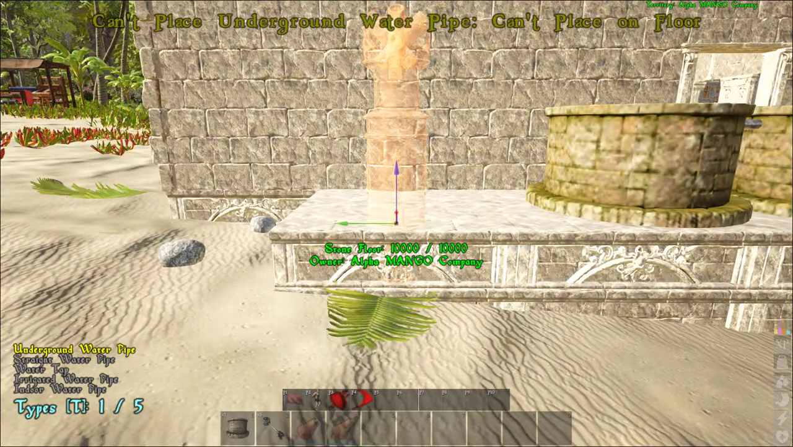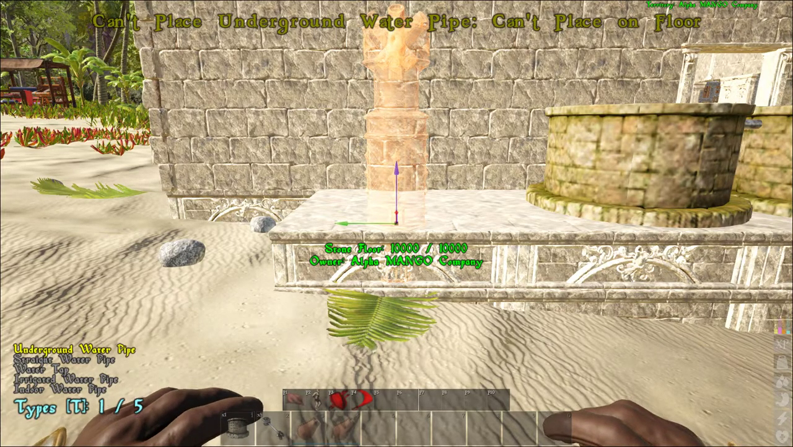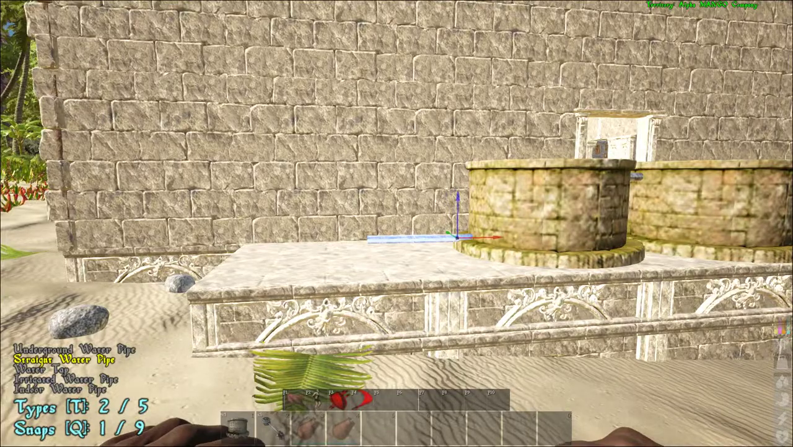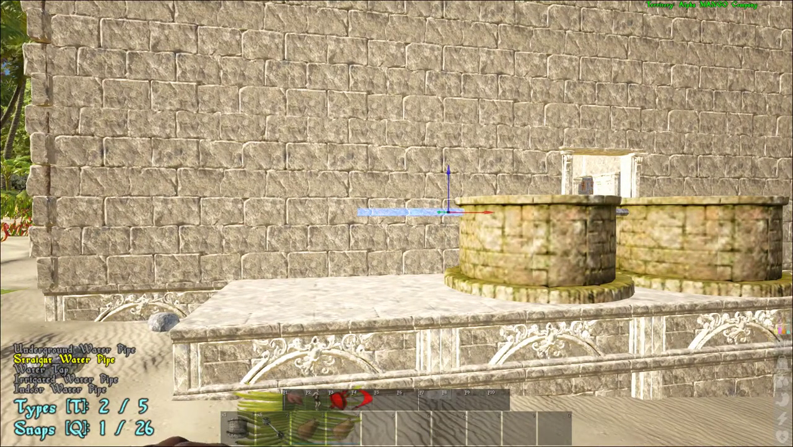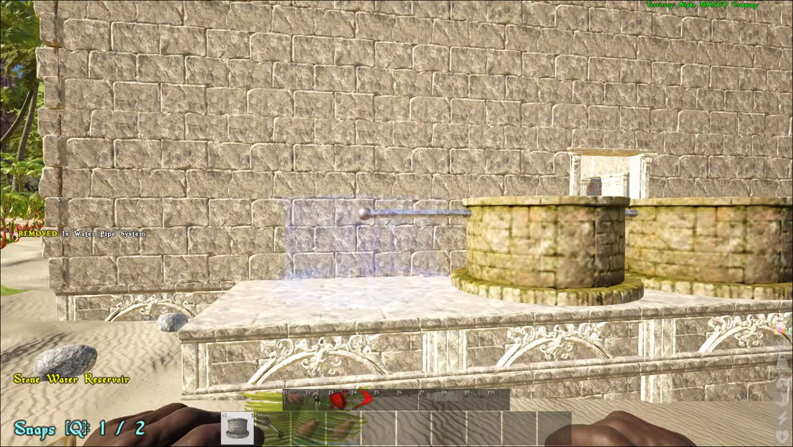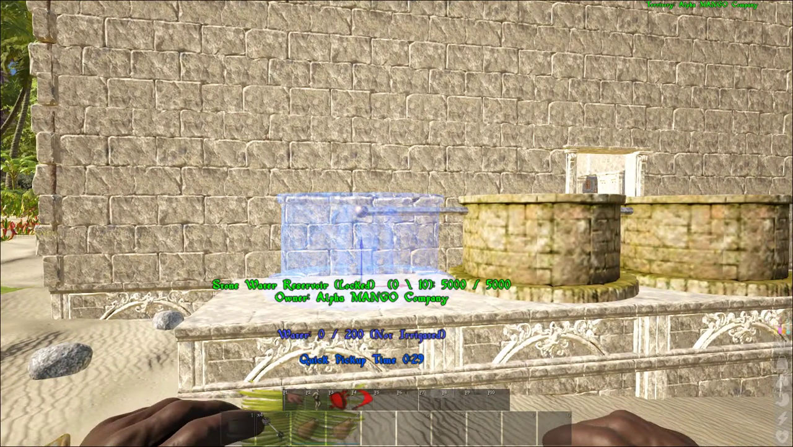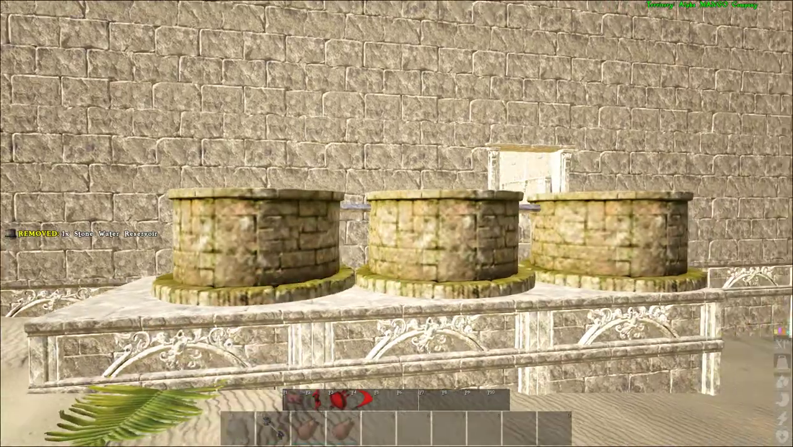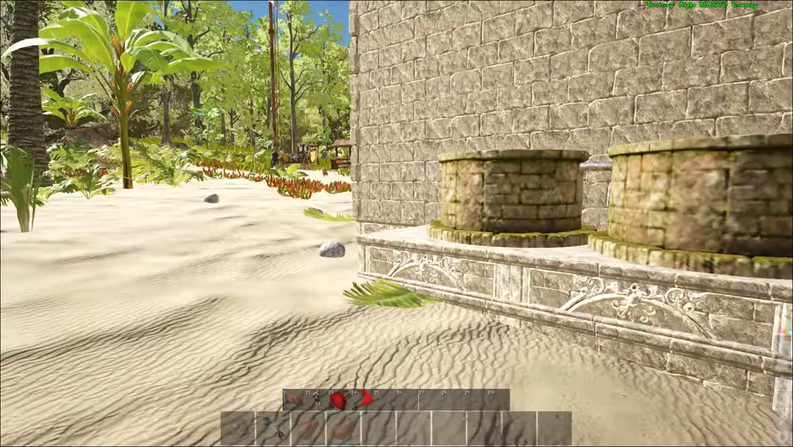Now, like most things in Atlas, once you've got it up like this, you can hit T, see, and it changes to a straight water pipe. Now we place it there, and then we get our reservoir out and we click it there. So now we've got three reservoirs connected.